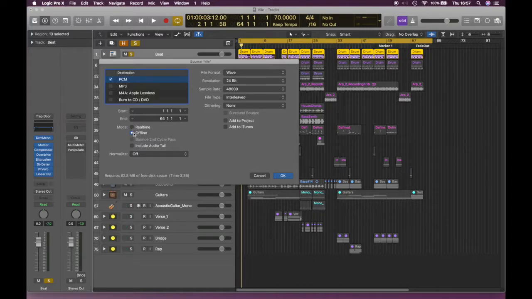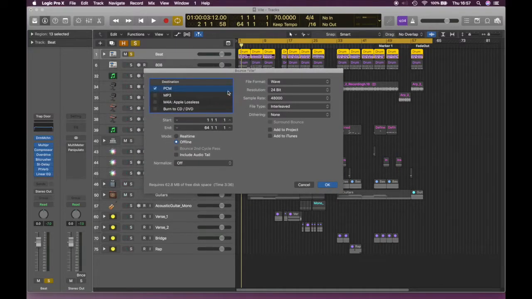This mode button sort of states how it renders the stem. Offline it'll run through it without playing back the track. Real time will allow you to hear, and it will run through in real time for you. I tend to do that just because it was something I was taught when I was studying this. But for now I'm just going to do an offline bounce, so it speeds up the process.